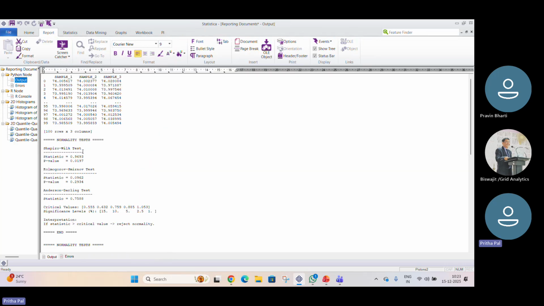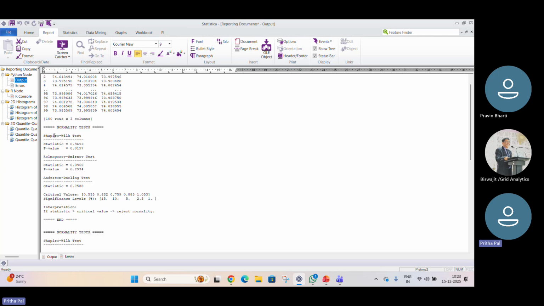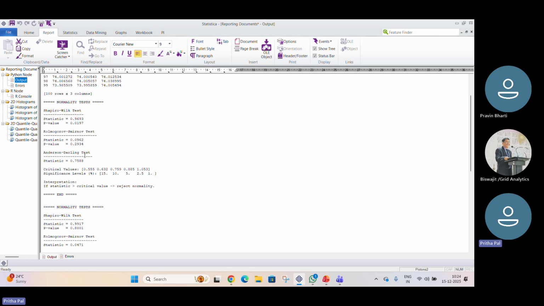Here we can see the normality tests for the first sample. For the Shapiro-Wilk test, the p-value is 0, less than 0.05. For the Kolmogorov-Smirnov test, the p-value is 0.29, which is a little bit greater than 0.05. And for the Anderson-Darling test, it is not showing the p-value exactly, but it gives the statistic 0.7588 and the critical values with the significance levels.